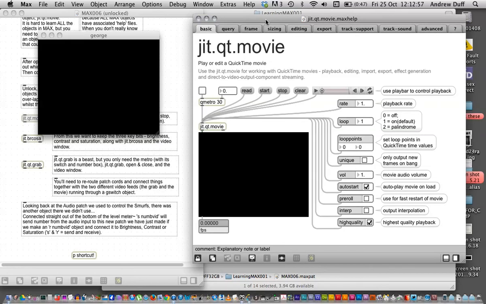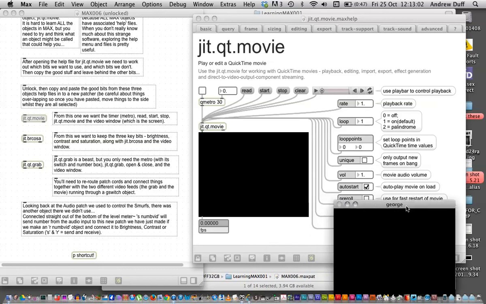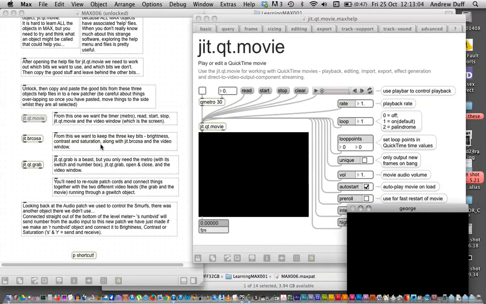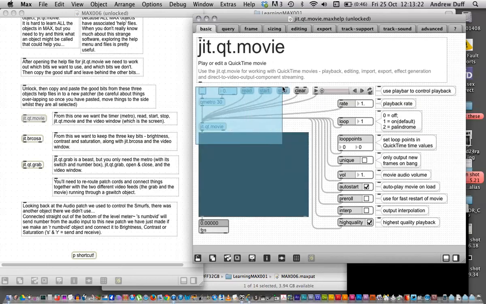I think I left that. Alright, but I've written down what we need from it. We want the timer bit, the little switch, the number, Q Metro, we want QuickTime Movie, and we want read, start and stop. So from here, if you just unlock it, we should just be able to steal that much. That's all I want. Can you see that? Not clear. I'll go and do that again.